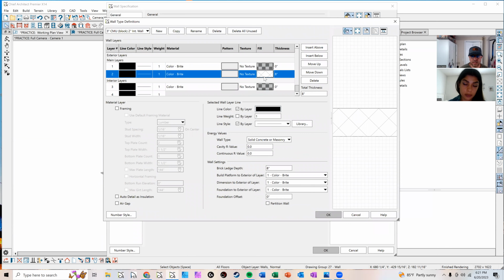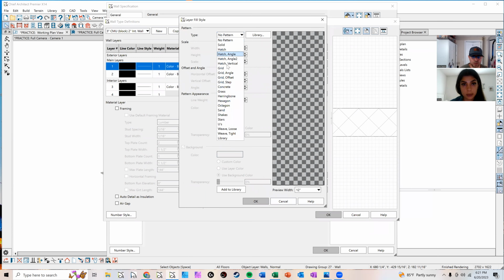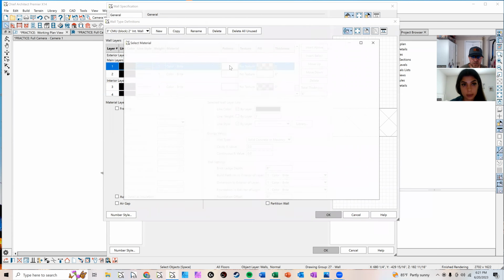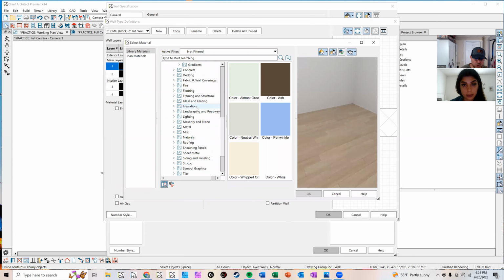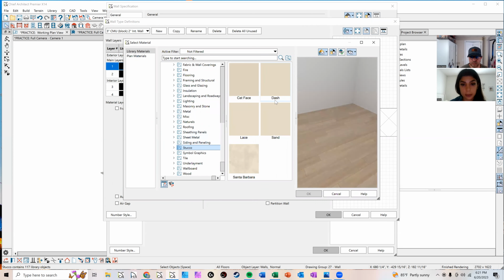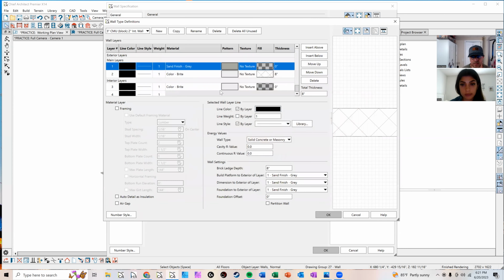Okay, so this here is the actual block. And then out here, where it says pattern, wait for it to catch up. You can go all the way down to where it says stuccos. And you have all these different stuccos. They're kind of hard to tell on the computer, to be honest with you. But let's say you want a sand finish in a gray, you hit OK. And then it would change that exterior. This is the exterior wall. See, exterior layers. So you're changing the exterior to that color.